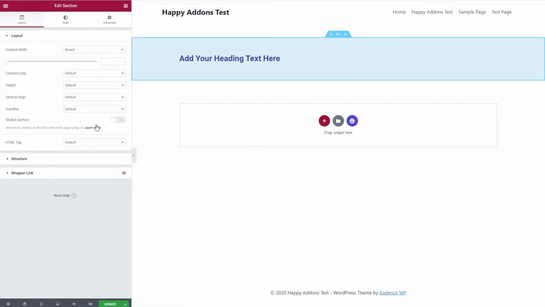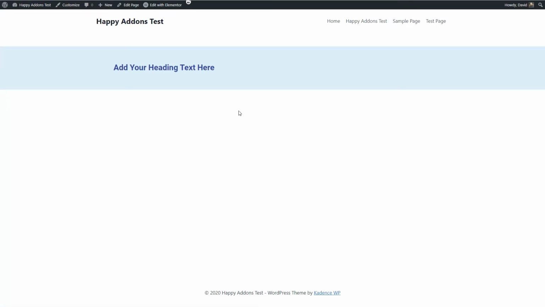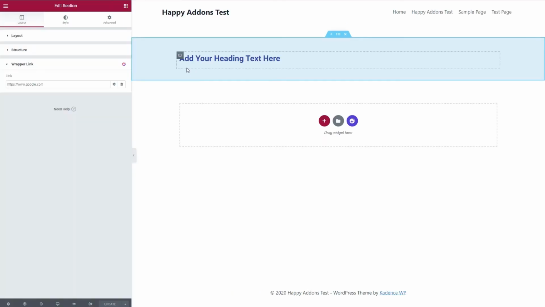Okay, so here's the first extension we're going to look at. If you go here to the section, there's this option for a wrapper link. So you can give a URL here, and the whole section then will be clickable. Let's update that and look at it on the front end. And you can see we can click anywhere. We don't have to just click on the words. So that's the link wrapper option.